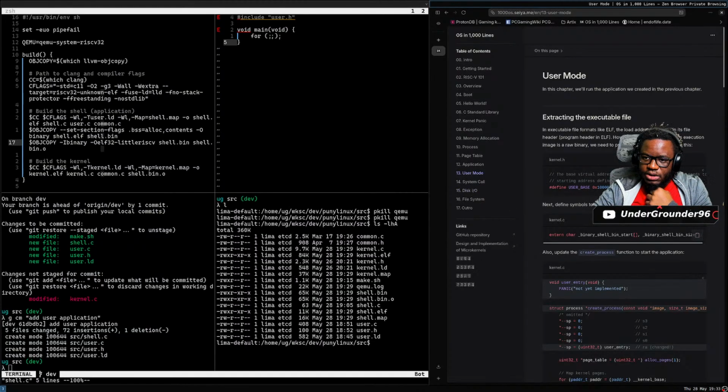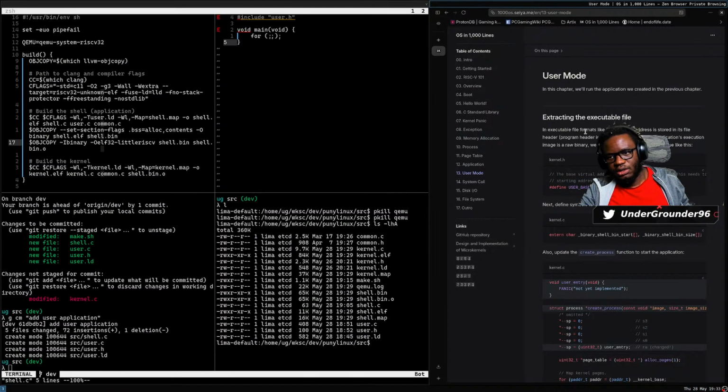User mode. In this chapter, we'll run the application we created in the previous chapter. Extracting the executable file. In the executable file, format like here. Yeah, let's load the application. There you go. Let's get it. This chapter.